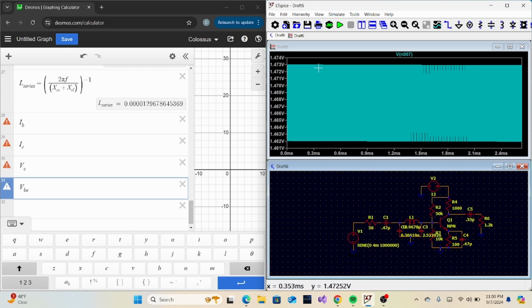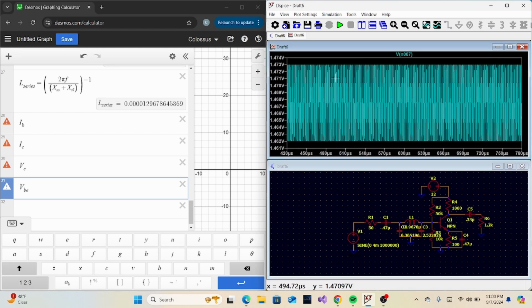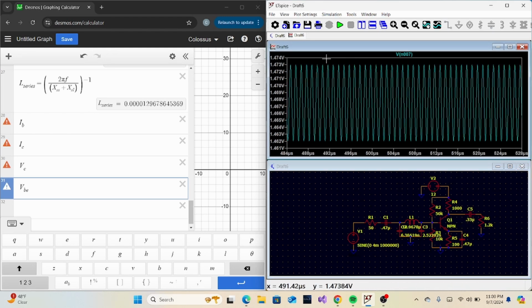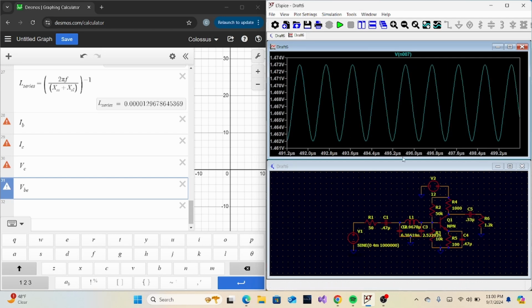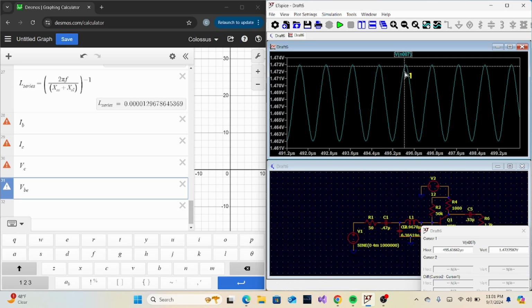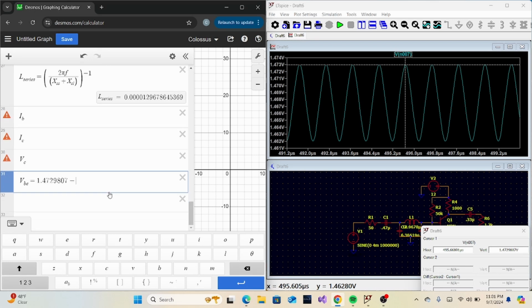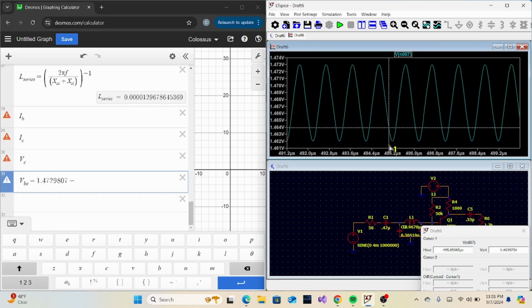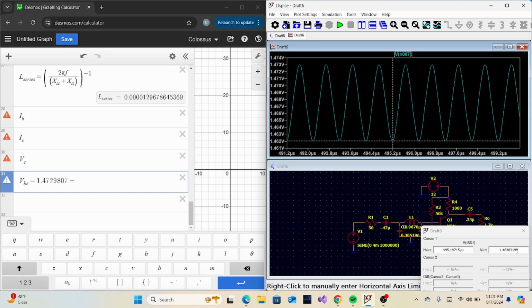So what we need to do is take the peak voltage and subtract the peak negative voltage. A good way to do that is to place a cursor here, move it to the top. I'm going to copy and paste this, and then subtract the bottom voltage. That'll give us a base voltage to work with.